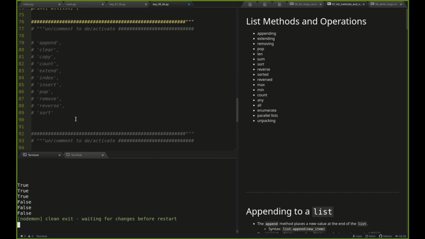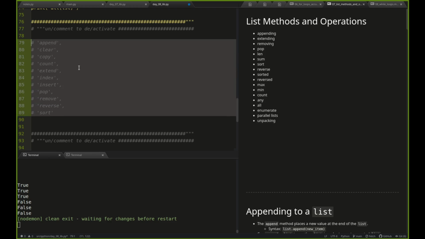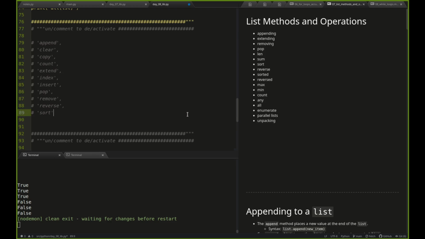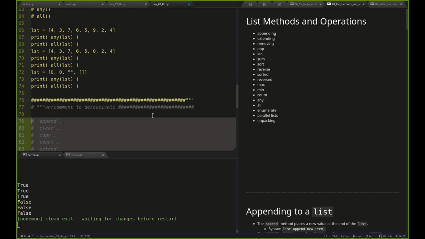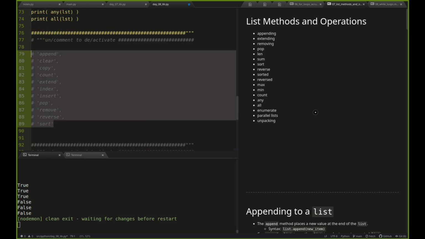Okay, I was going to go over these again, but that took much longer than I thought it would. So instead, these are all the methods. Everything that we covered, there's a few things that we cover in here that aren't methods. Unpacking, parallel lists is zip, enumerate, sorted, reversed, min, max, count is actually a method, any, all. Len is not a method, sum is not a method, but I think the rest of them are.